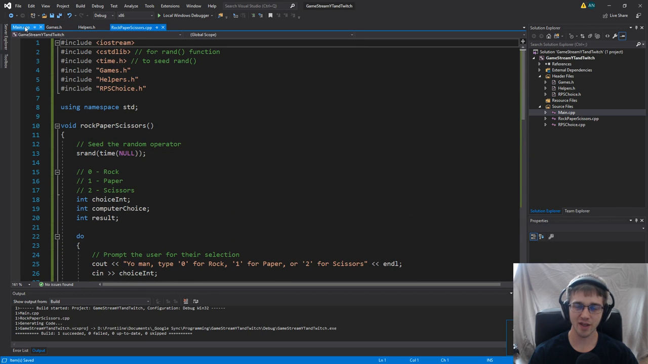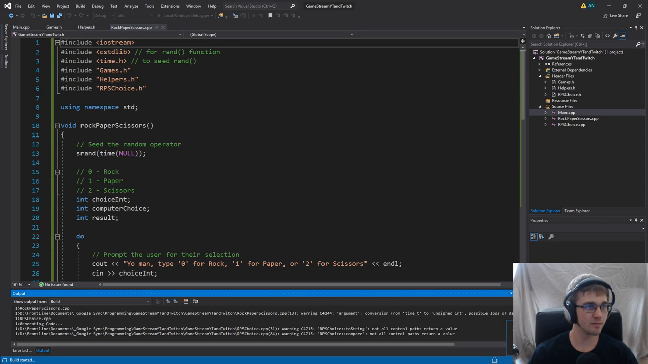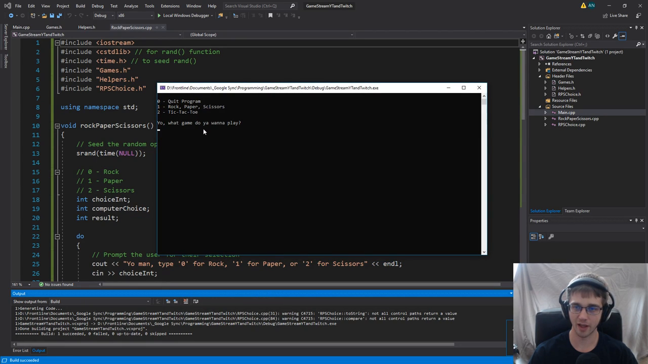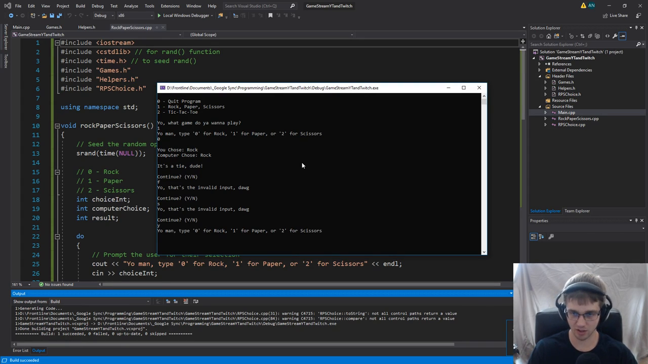So, I think we're ready to at least test the first game, if I'm right. So here we go. What game do you want to play? We could go to 1, rock, paper, scissors. Type 0 for rock, 1 for paper, and 2 for scissors. I want to type 0 for rock. You chose rock. Computer chose rock. It's a tie. Continue. So I did the continue method. If we do a random character, it's going to say that's the invalid input. If we do yes, it's going to go ahead and do it again.